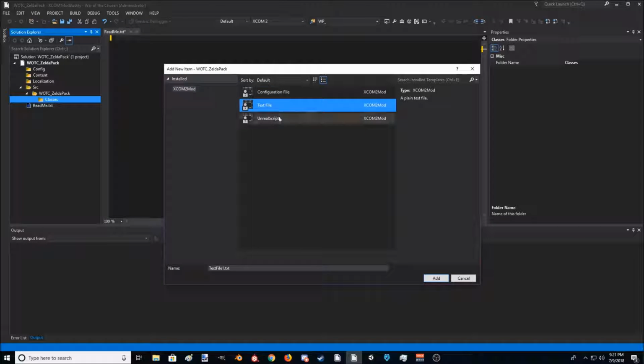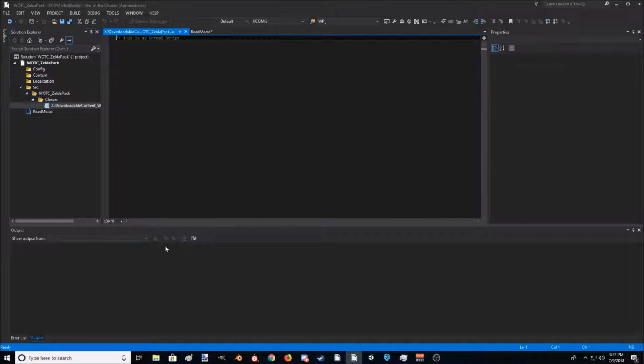So to start with, I'm going to go ahead with a new item. And this is the core of every mod. It's going to be an Unreal script. And we want X2 downloadable content, underscore, and then our mod name. So WTC underscore Zelda pack. And there's our Unreal script. This is what's going to handle it if we need to add certain things to the armory when we launch a new game or whatever. This file is what's going to handle all of that.